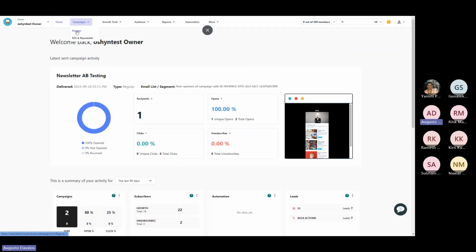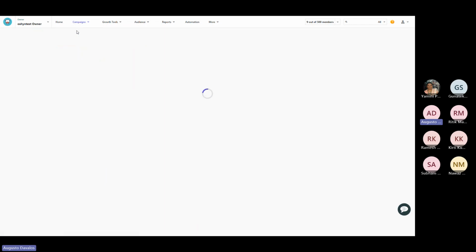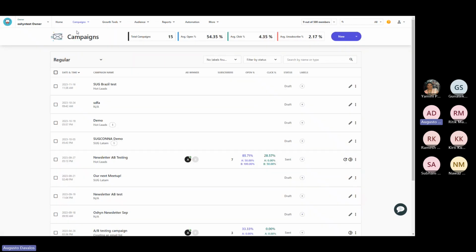So let's go to a campaign. Let's create one campaign. That way you can see all the different steps. Here you see all your different campaigns. If they are a draft, you can access them and edit them. If not, you can also create a new one. So let's create a new one.